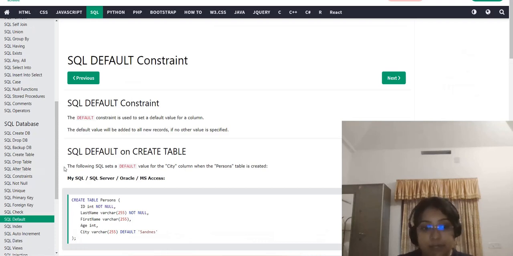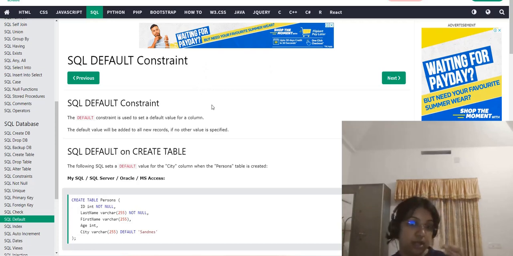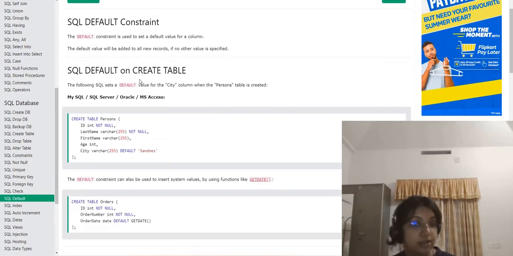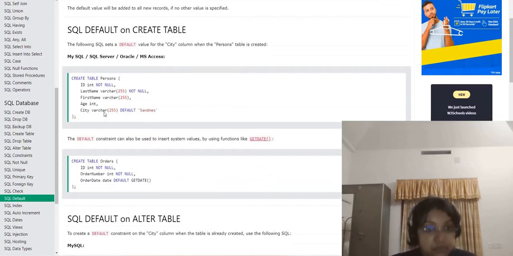And the SQL default. SQL default means a default constraint. The default constraint sets a default value in the column. The default value will be added to all new records if no other value is specified. The following SQL sets a default value for the city column when the person table is created. For example, you can see like that, set a default value of city.